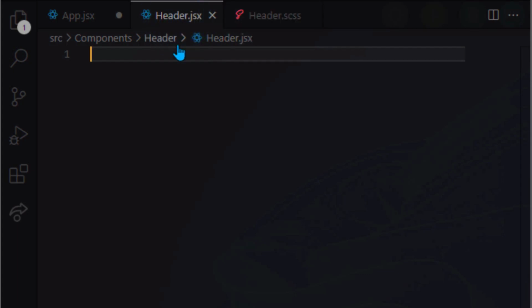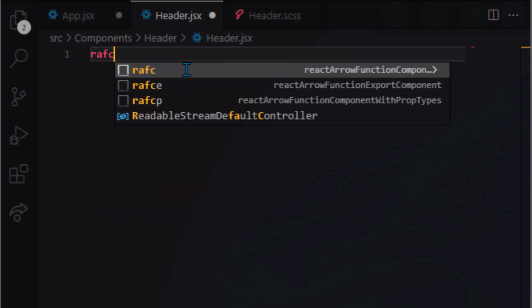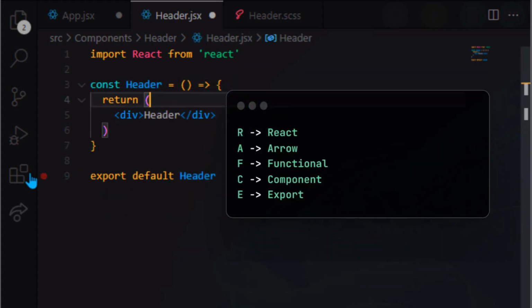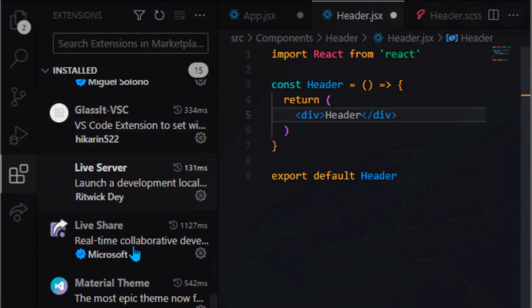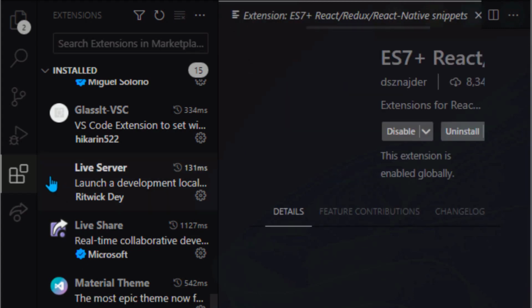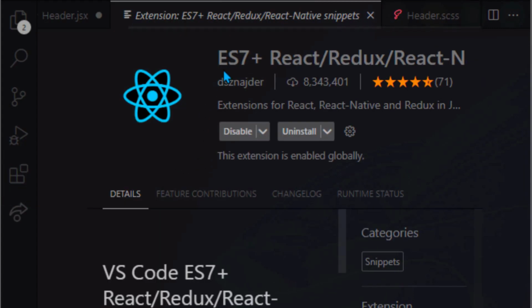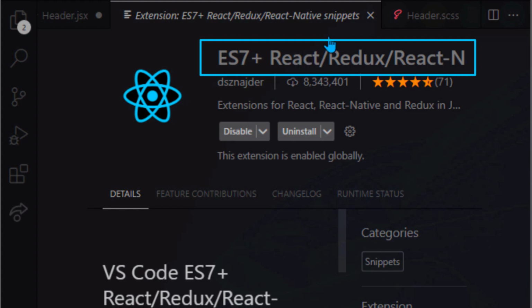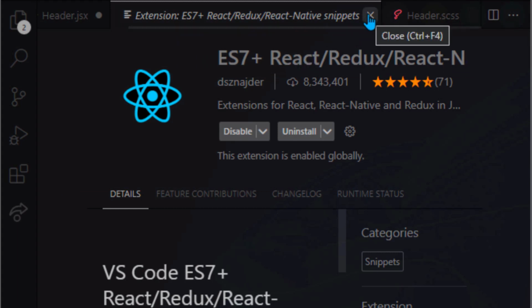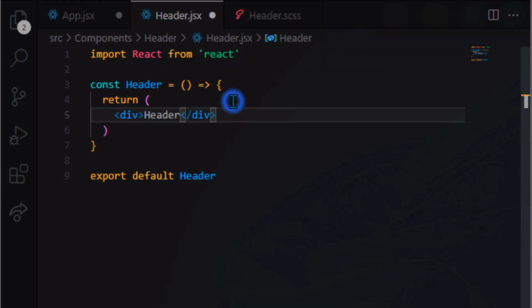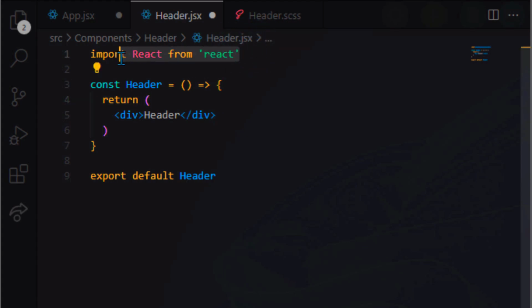In the header.jsx file, we can type RAFCE to automatically generate a functional component for this header. Or you can manually type this if you want. If you want to use this pro technique, you must install this extension for it to work. We don't need this React import, so we'll replace it with the SCSS file instead.